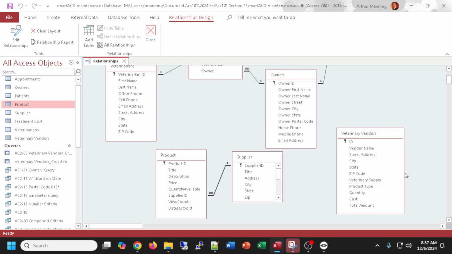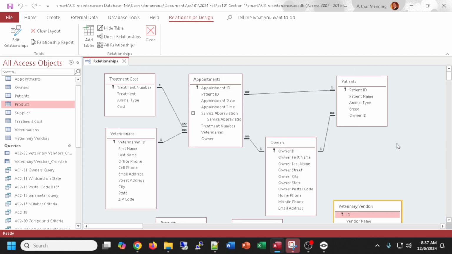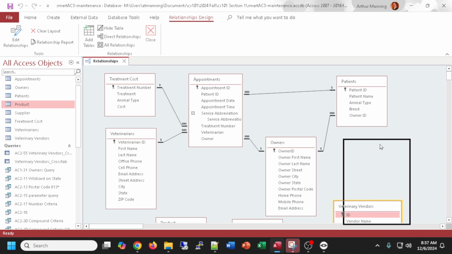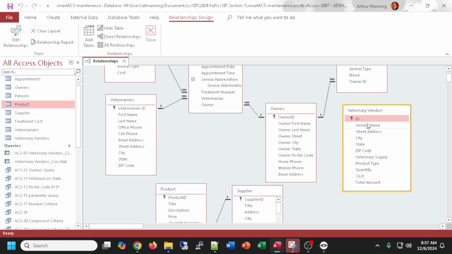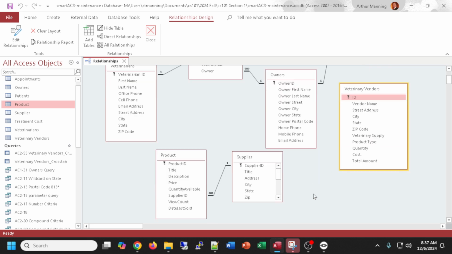Now over here in the vendors table, we do reference a product type, but that's not the ID of a product. So there's not a relationship between product type and product ID. It looks like the veterinary vendors, would they be referred to by anyone? I don't see the veterinary vendor ID being referred to from any table. So it looks like the veterinary vendors table has no relationship with the other tables. It's kind of a table sitting by itself. No one is referring to a vendor by their ID, as far as I can tell.